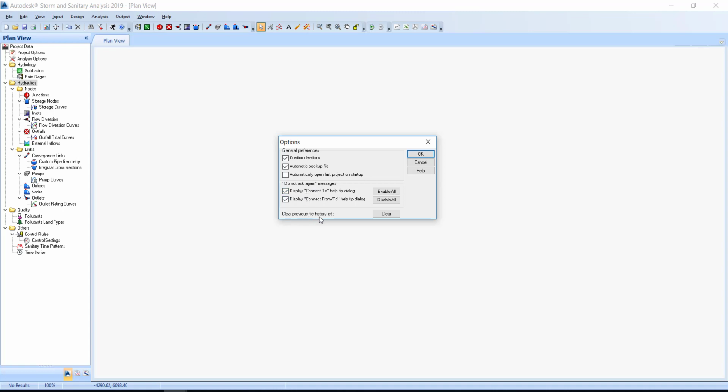Clear Previous File History List. Clicking Clear causes the list of most recently opened projects to be cleared from the File menu. Click on the red checkbox on the top right-hand corner to close out of the Options dialog box.